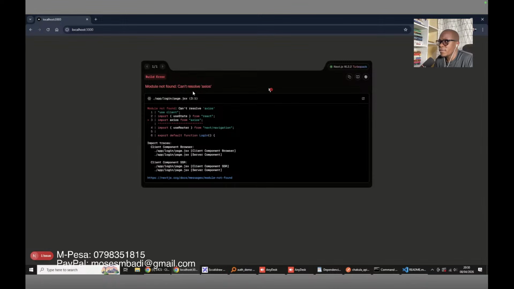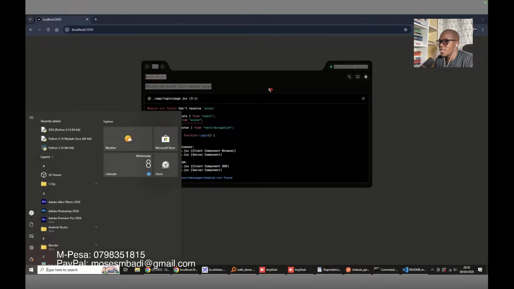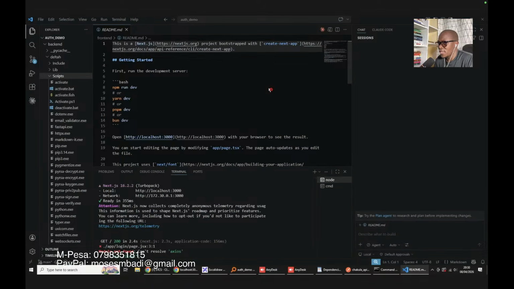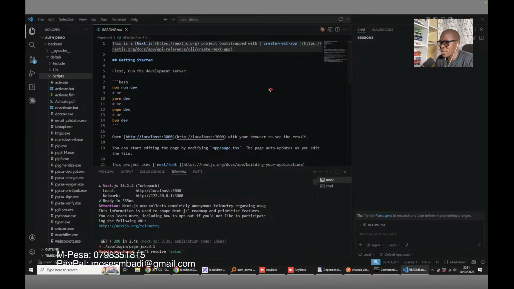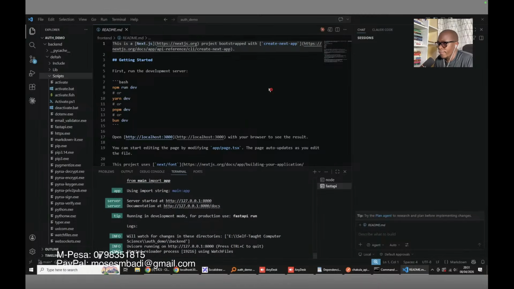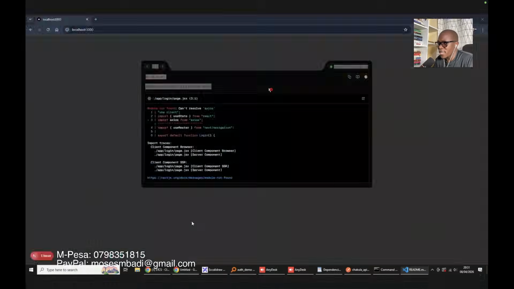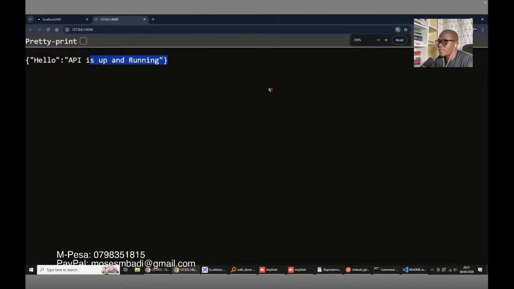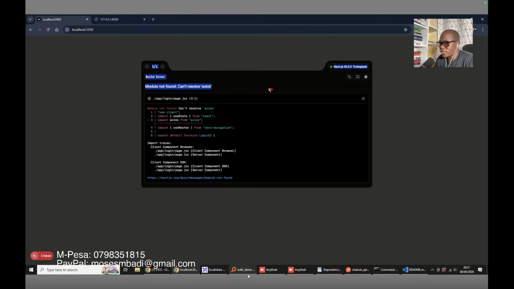Module not found, cannot resolve Axios. You see now, oh yeah, this is the other error I wanted us to talk about. Module cannot be found. So let's just go ahead and confirm if the backend is running first. Let's see. Okay, so let's try again. And now our backend is running here. Okay, so there's really nothing interesting here. It's just "Hello, API is up and running," and our frontend of course has 1,000 issues.